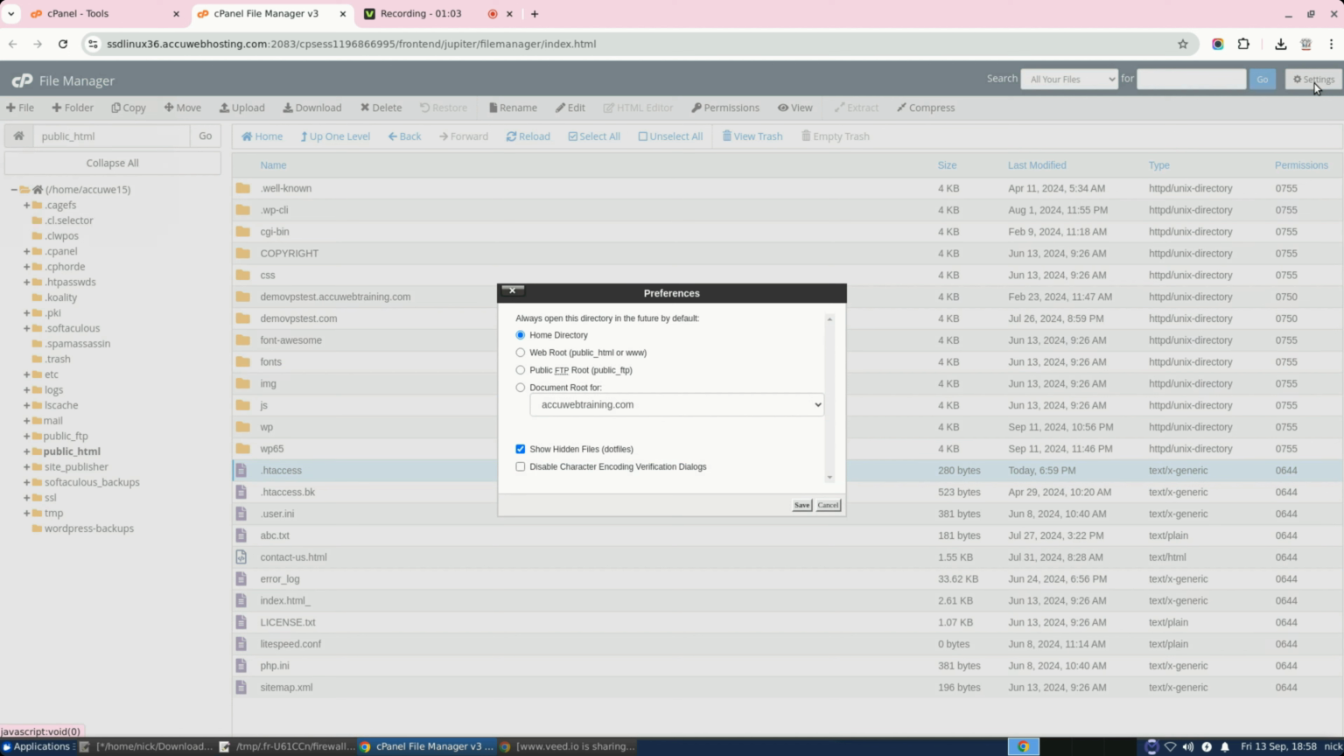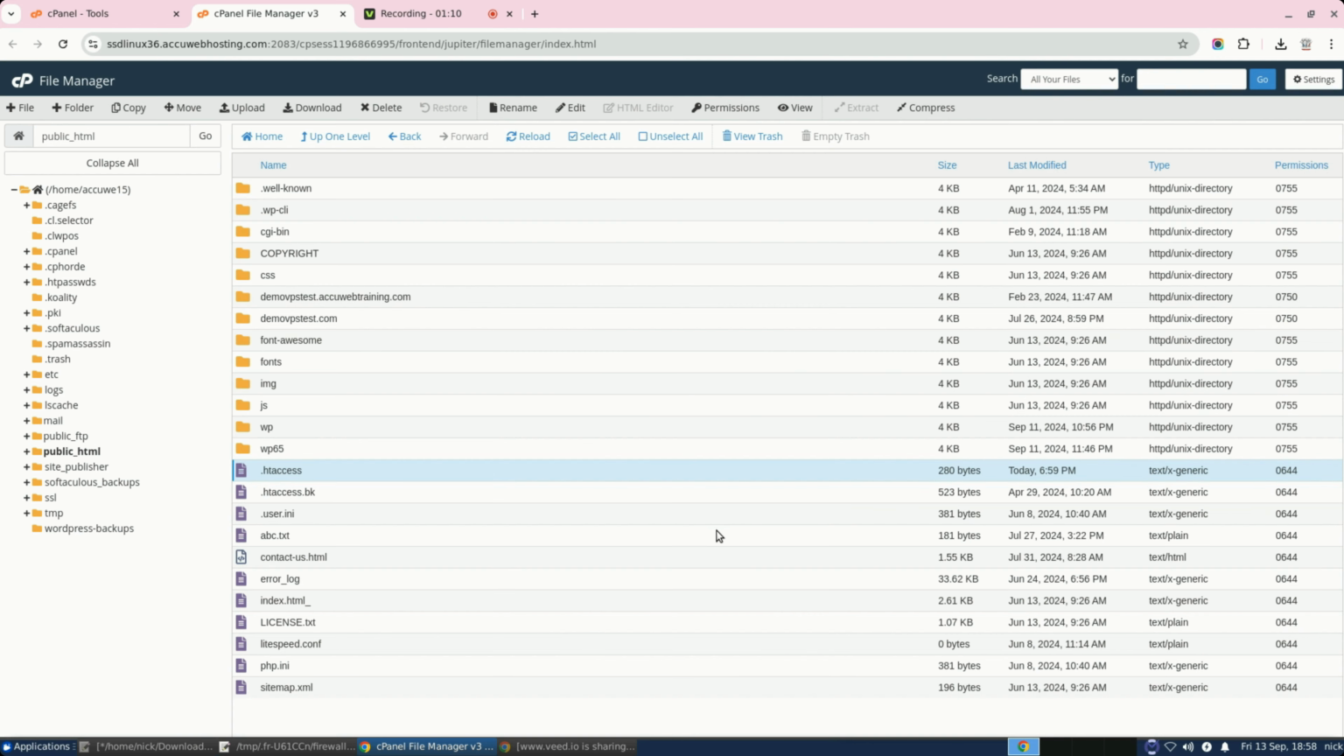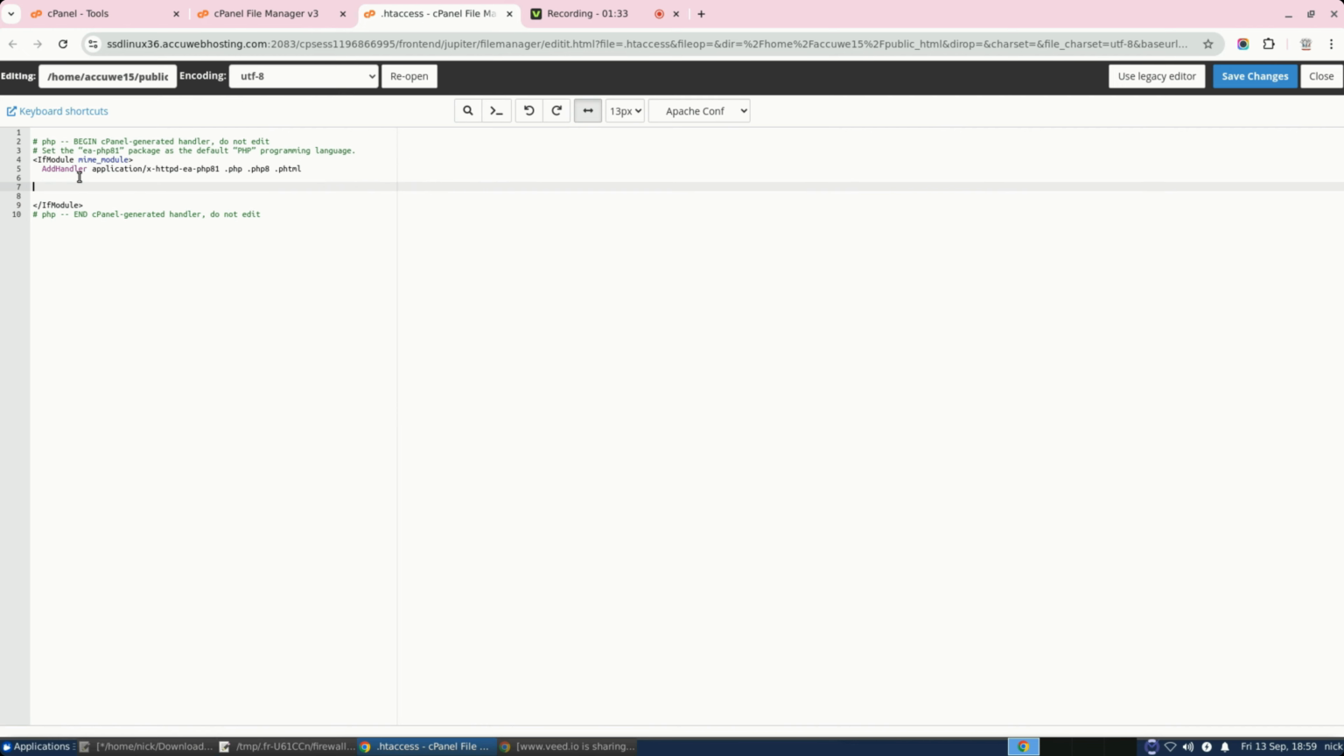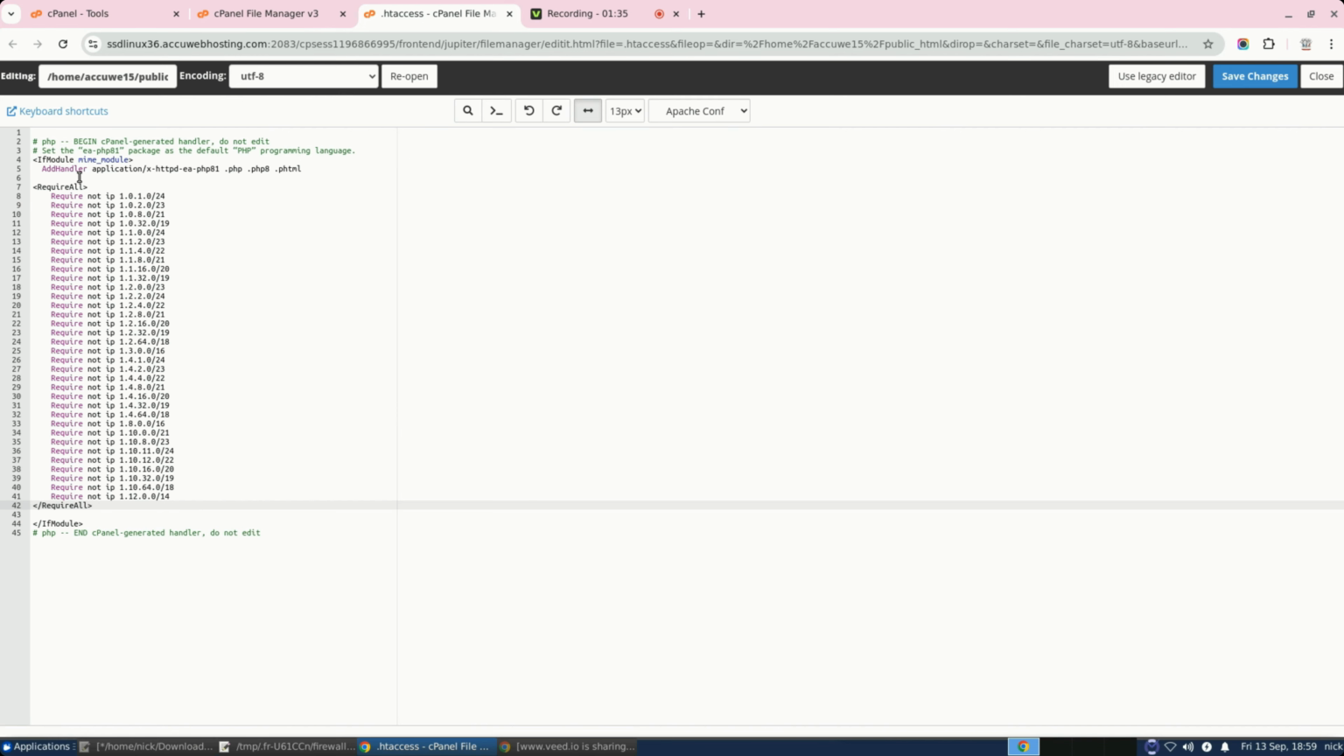If you don't see the file, make sure you have enabled the option to show hidden files. Right-click on the file and select Edit. Copy the list of IP addresses and paste them into your htaccess file. The format should look something like this. If you're using an allow list, ensure you place the deny from all directive above the allow rules.